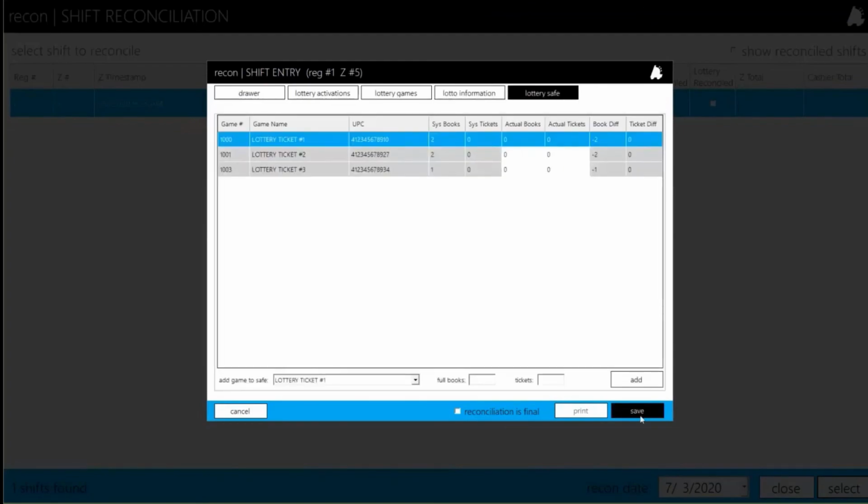Then I have my safe. This is where I can actually add books and tickets, if they're not part of a book, to my safe to keep track of that inventory, that in-between place where it's not in the system yet, but I have it on hand to activate. So we had added a book a little bit earlier, that game 1004. So I'm going to actually add that in place here. Let's just say I have 2 full books of that. I choose add. Oops, I need to put my ticket amount here. So now I've got that accounted for in my safe.